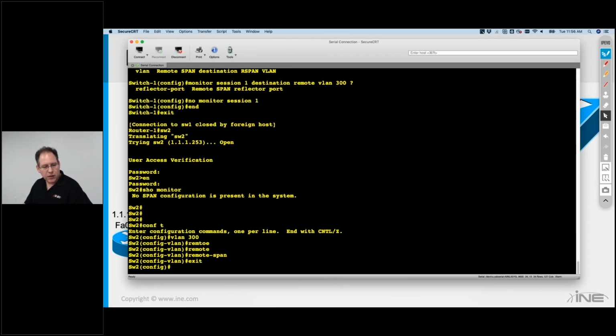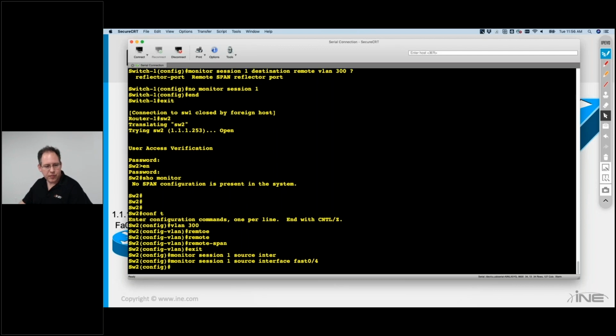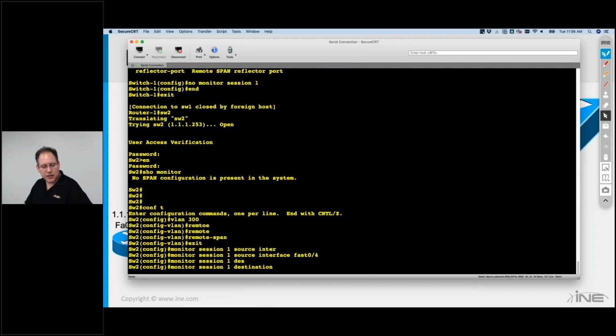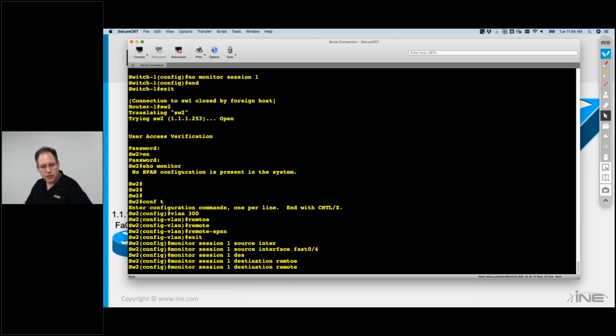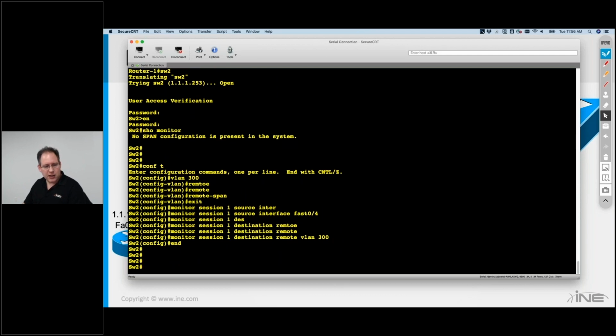Okay, so now we go monitor session 1 source interface Fast Ethernet 0/4. That's the one that's connected to router 4. Now monitor session 1 destination remote VLAN 300. And notice because that's a different platform, no mention of a reflector port. So chances are you're probably not going to run across that reflector port thing in your environment. All right, so that's all I have to do.